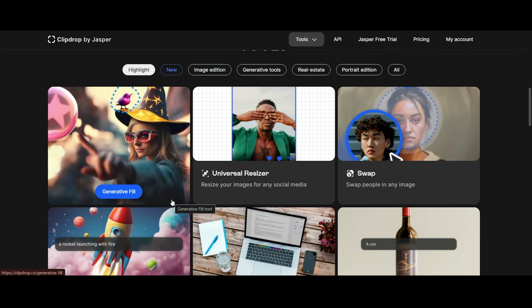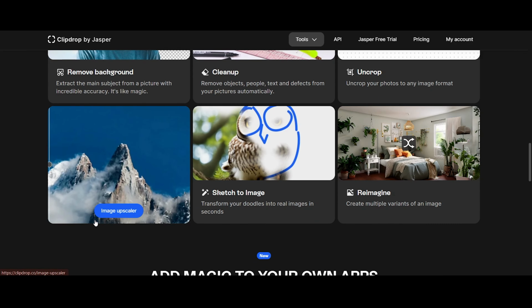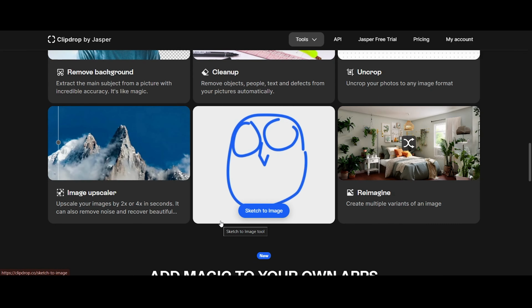From generative fill, image resizer, face swap, background remover, object remover, image upscaler, sketch to image, image reimagining, and so much more. Another thing to keep in mind here is that ClipDrop has their own text to image generation option and also a much faster real-time text to image generation option. Now you could continue to use Leonardo AI for text to image generation, or you could also use ClipDrop for those small tasks to save yourself some time in bouncing around tools.